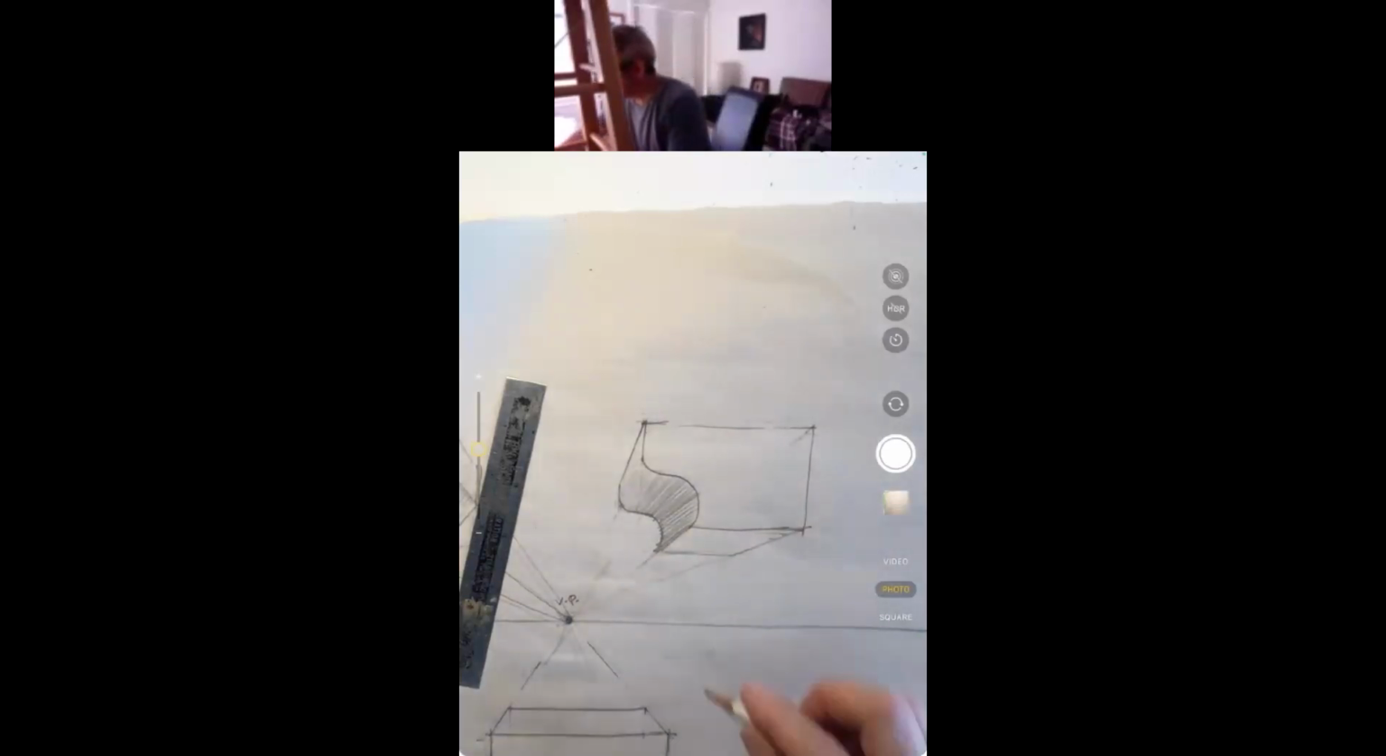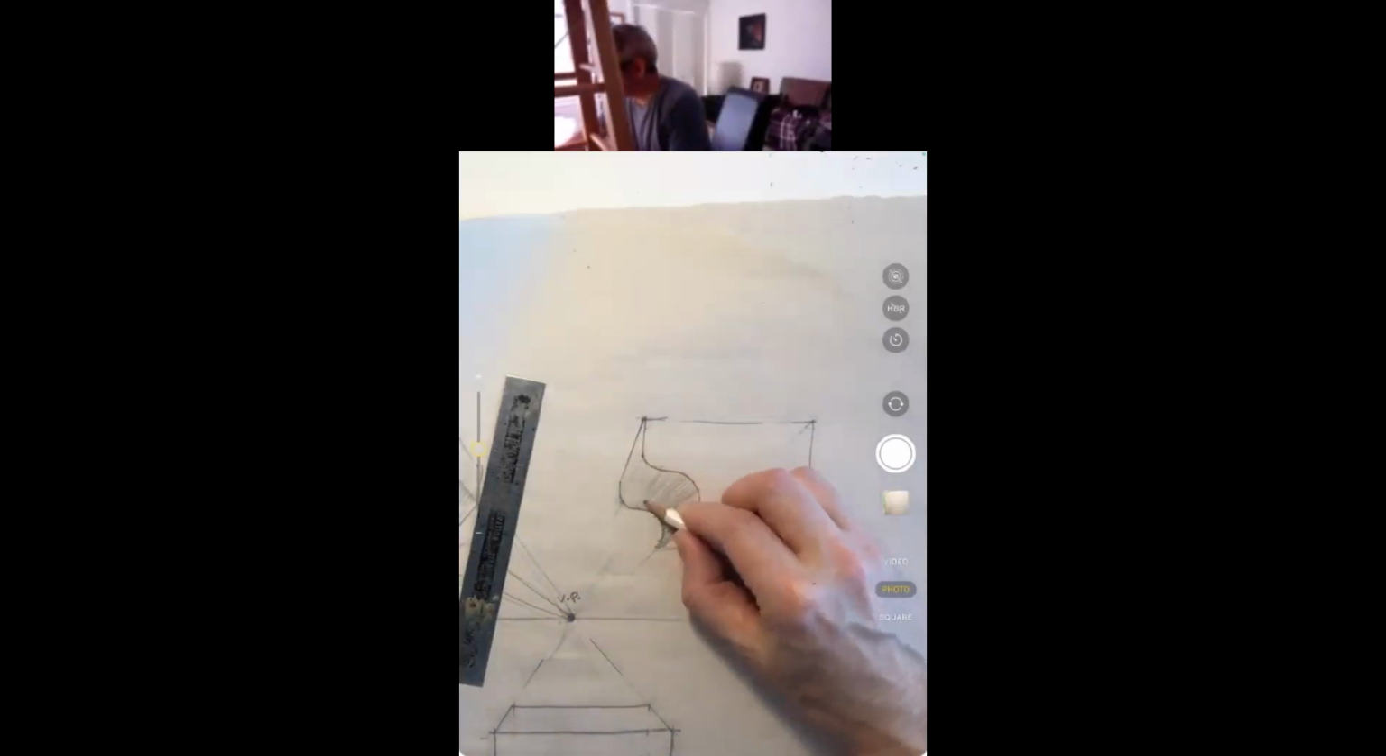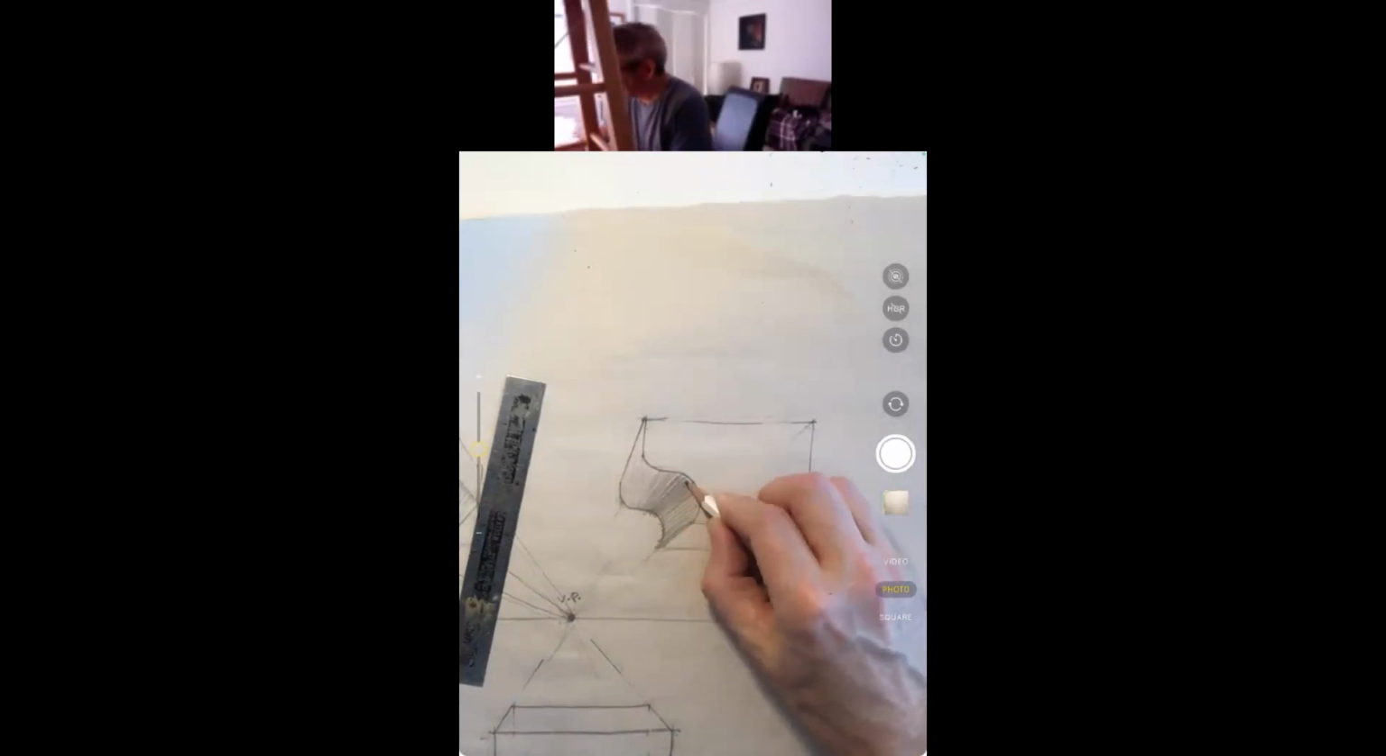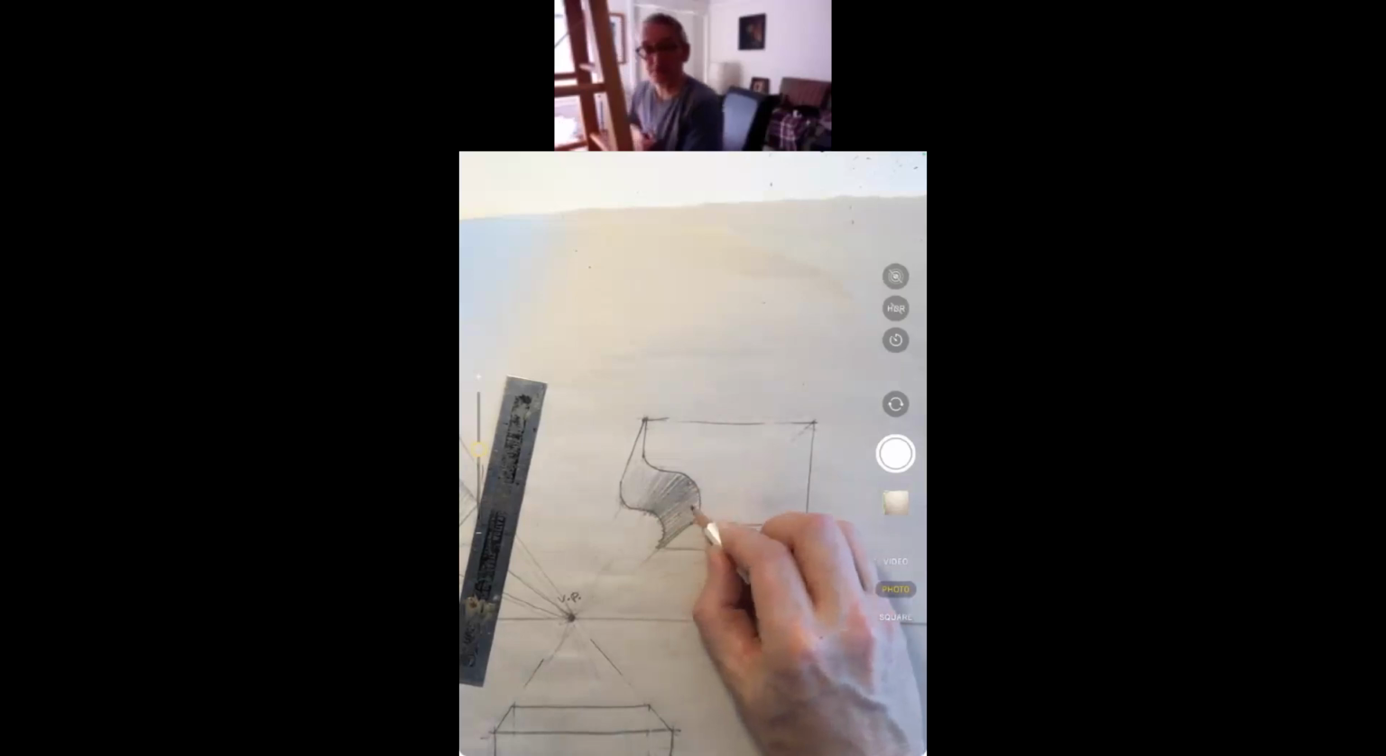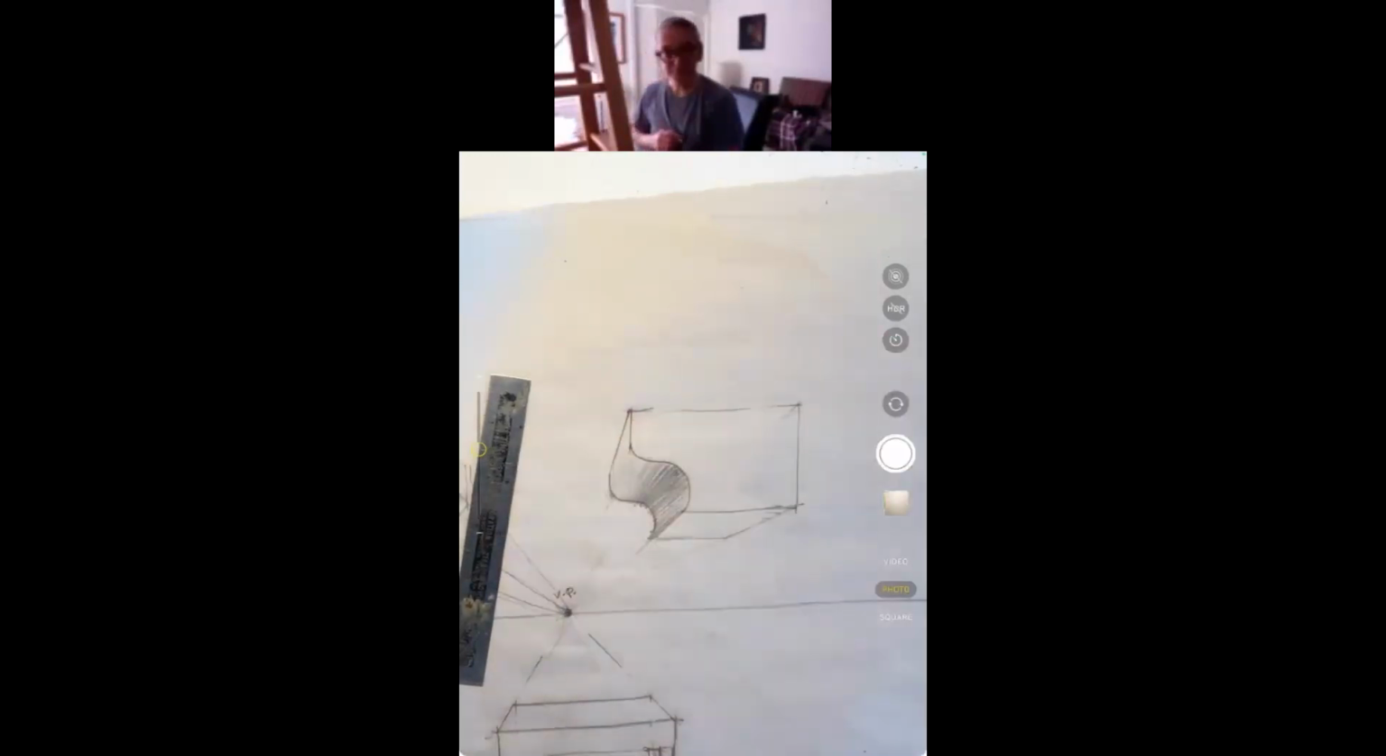So I'm going to assume this part that's tucked underneath here would probably be the darkest part. And then you can show this gradual transition from darker to lighter up there.